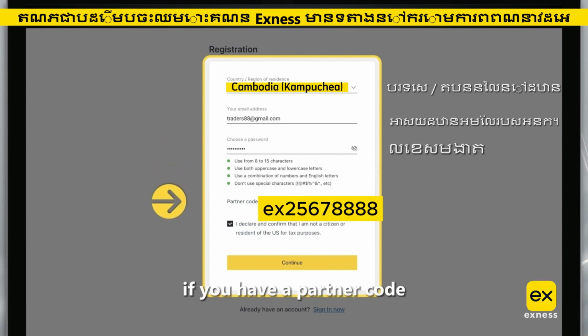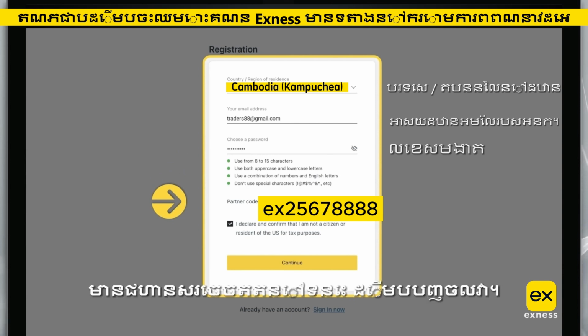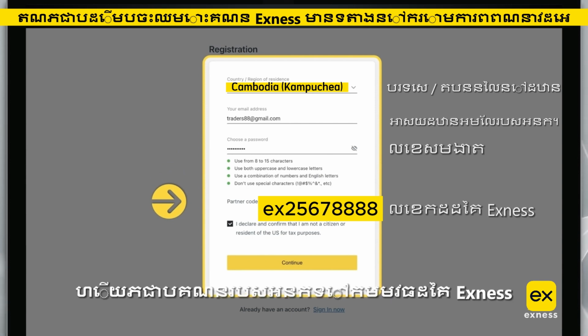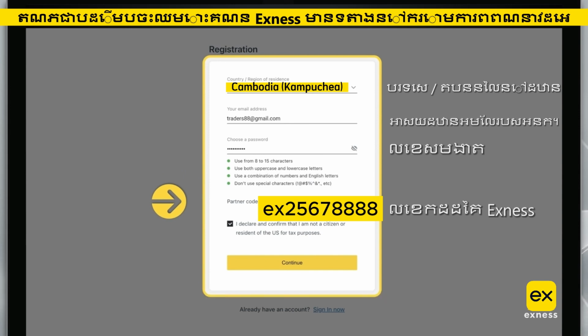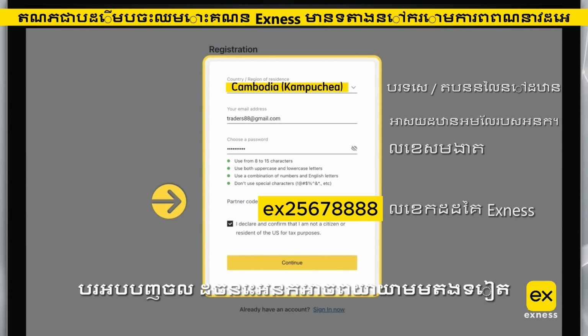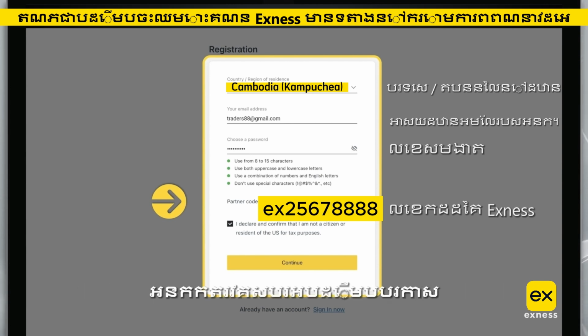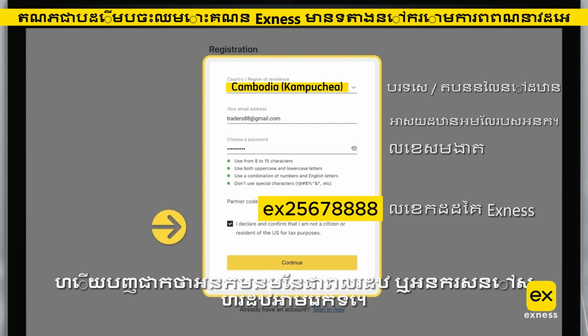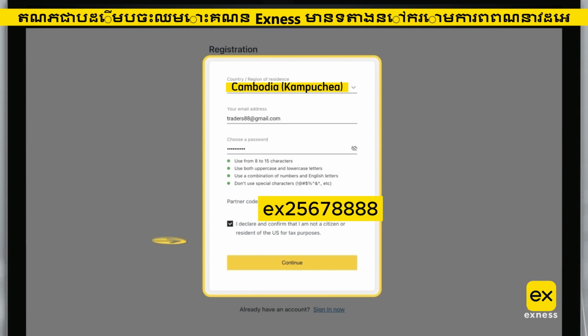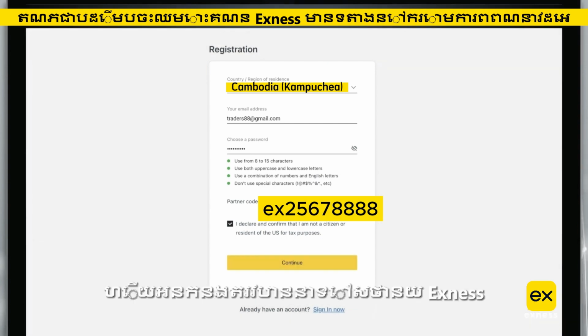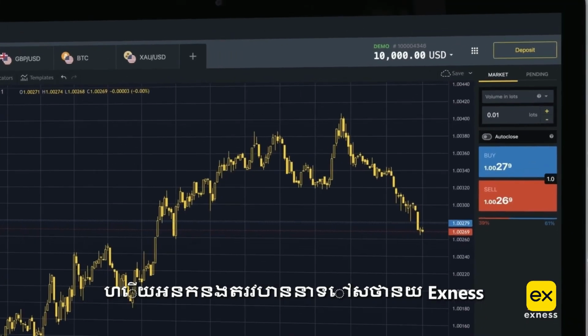If you have a partner code, there's an optional step here to enter it and link your account to the Exness Partnership Program. Entering an incorrect partner code will clear the entry field so that you can try again. You must also tick the box to declare and confirm you are not a citizen or resident of the US. Click Continue, and you will be taken to the Exness terminal.